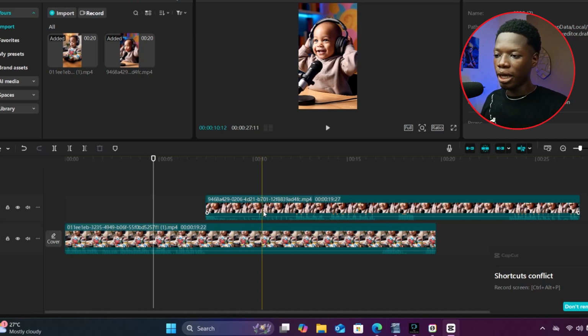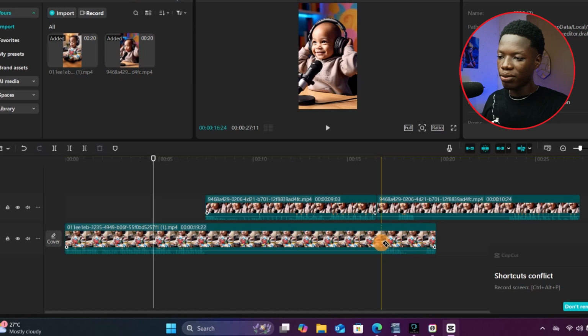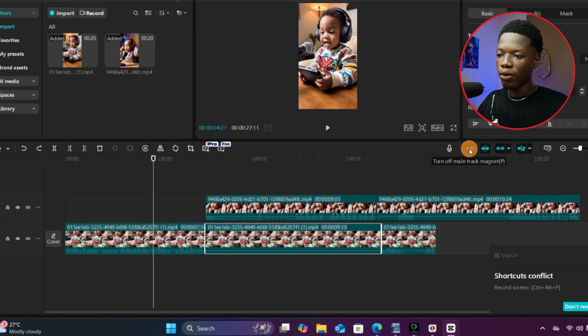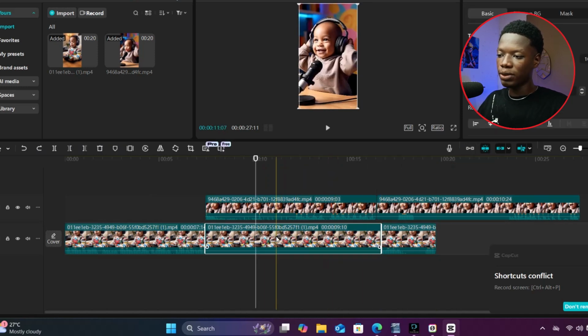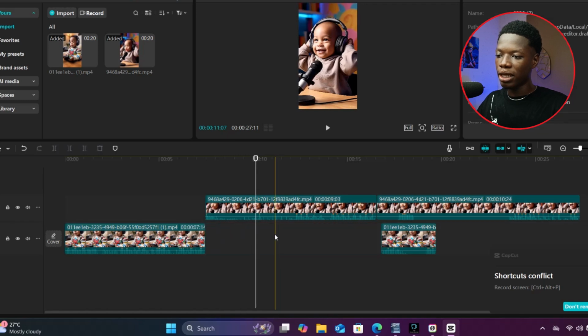So let's just say podcaster 2 ended right here. I'm just going to click on B to activate the blade icon. And since podcaster 2 ended his right here, I'm going to click on it like this, and podcaster 1 started his right here. So I should have something just like this, and always make sure this icon is deactivated. Now what you're going to do is click on it to select it and just click on backspace.